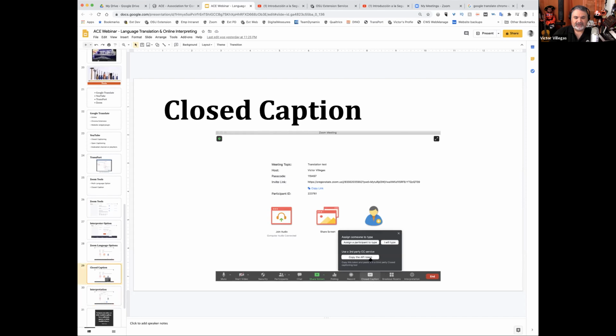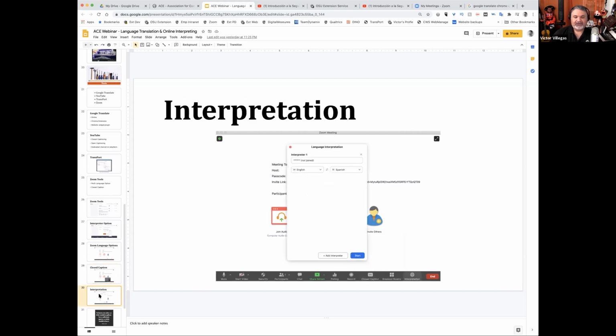It also allows you to use a third-party CC service if you have a paid service to do that. Or you can choose "I will type," and you will do the typing yourself.